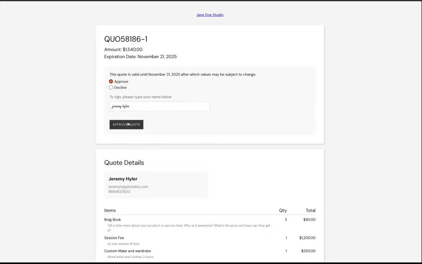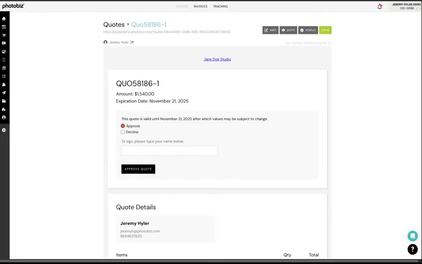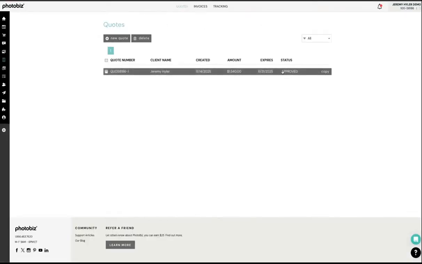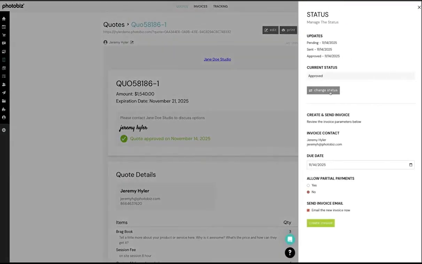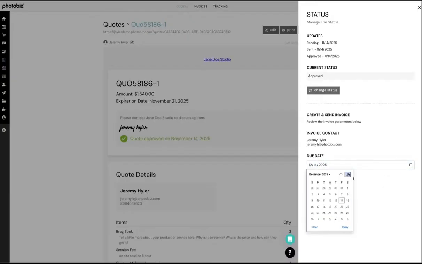Now, what do you get out of this? The next thing you're going to see is, in your quotes section, you'll see if it's been approved. If it's been approved, you'll click on it. You'll go to status. You'll check the status. Then you can do multiple things here. You can allow for partial payments. What the invoice due date is, let's go ahead and make it, we're going to give them a month.